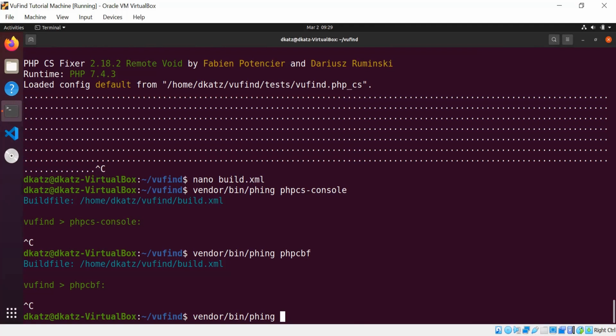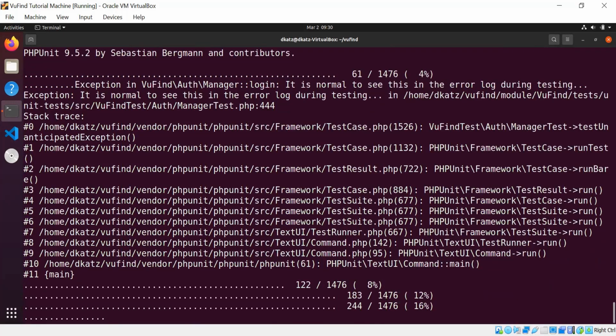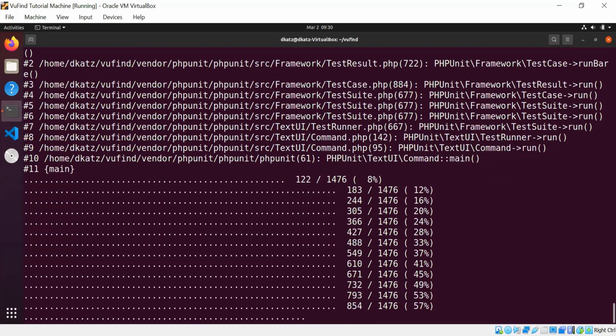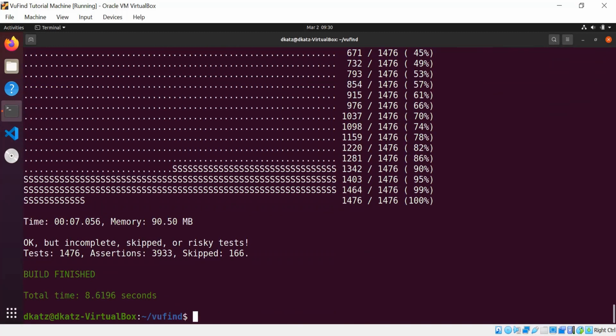So right now, all I've done is check out VuFind's Git repository and install its dependencies with Composer. I don't have the full environment running. So when I run the phpunitfast task in Phing, what's going to happen here is it's going to run a whole bunch of tests. It popped out a little error up there, which if you had paused to read it said, this is a normal error expected during testing, so it's safe to ignore it, so that's fine.